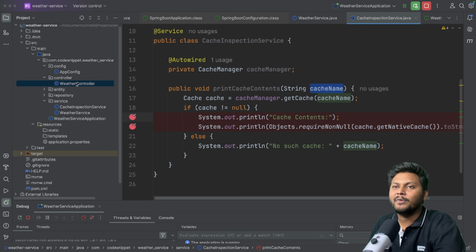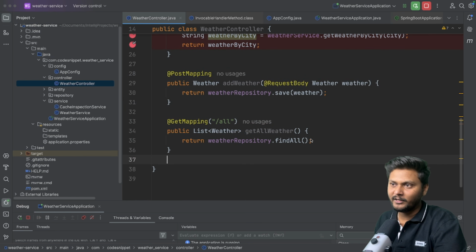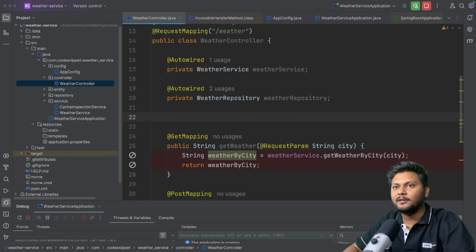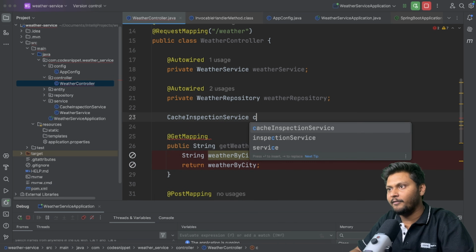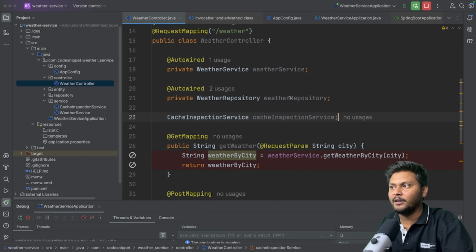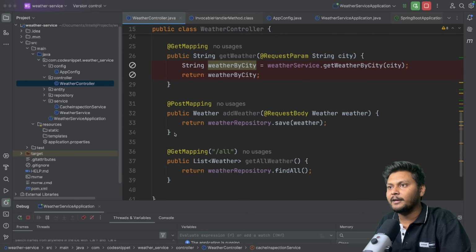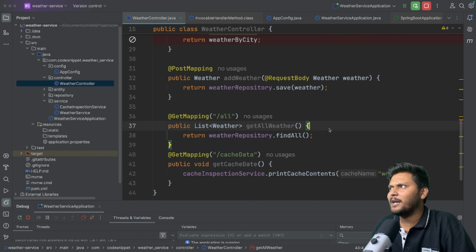So what I will do, I will go over here in the weather controller and add a simple API. First thing I will do is inject this cache inspection service. I will just autowire it, and I'll create a simple GET API over here. That is basically the API that we have created.